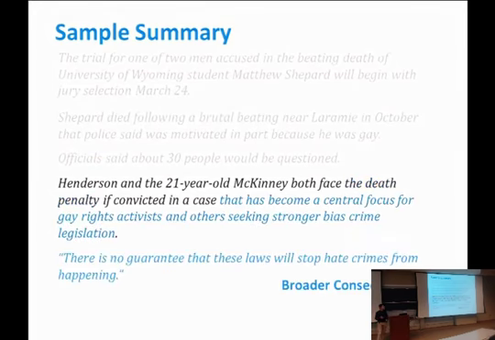But the summary is also able to show that the trial has become a central focus for gay rights activists and others seeking stronger bias crime legislation, and there's no guarantee that these laws will stop hate crimes from happening. So this demonstrates that if you hand annotate everything and rely solely on hand annotation, another potential pitfall is you'll miss something that's actually important, but that you didn't happen to include in your annotation scheme.